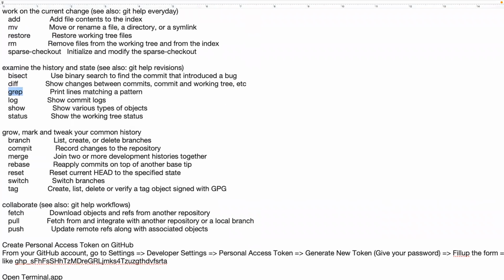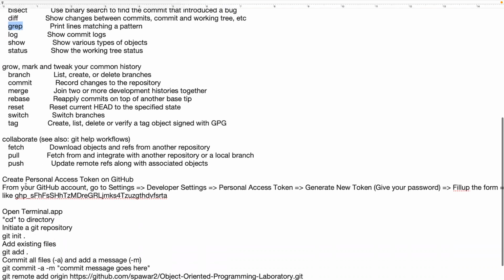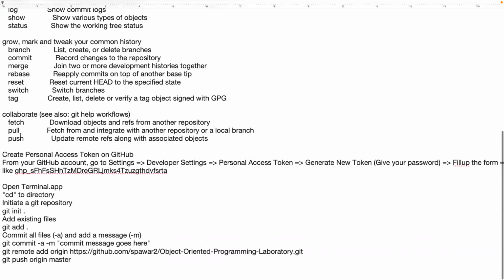You can branch it, commit it, merge it, reset it, switch, tag, pull, push, fetch, right? So there are many things which you can do using this git command. Do you understand what I've done here? Just type git and you'll get the set of instructions which you can use with this statement git.